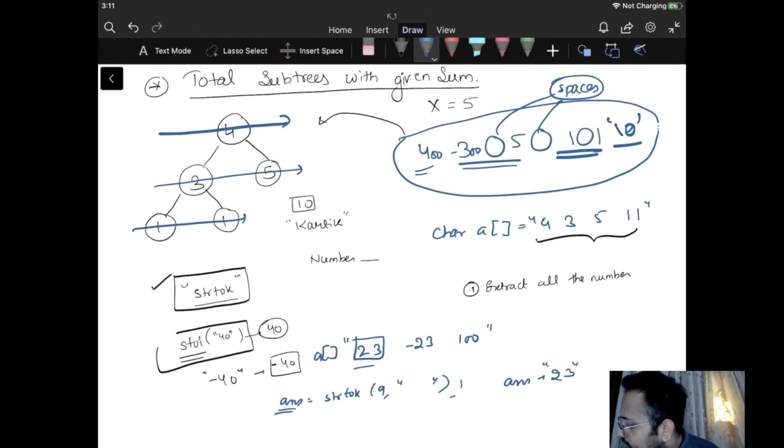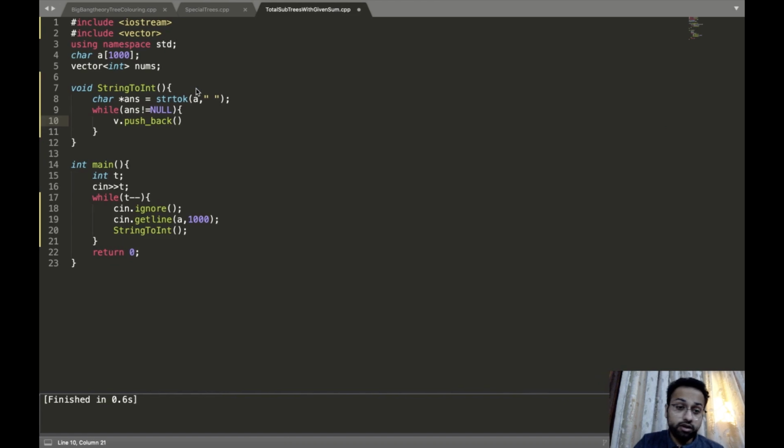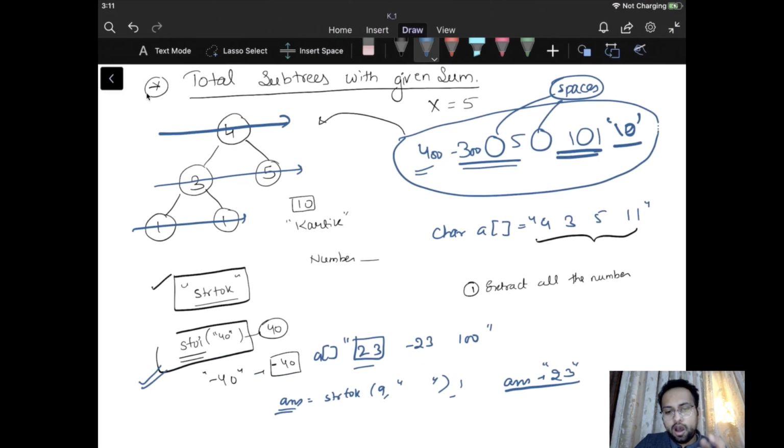Firstly, I'll convert this string to integer using the stoi function. So while I'm pushing this particular string to the vector, I'll write string to integer and convert this particular string to integer. Now I want to fetch the next number, right? So to fetch the next number, we don't write it again this way. We won't write it this way.